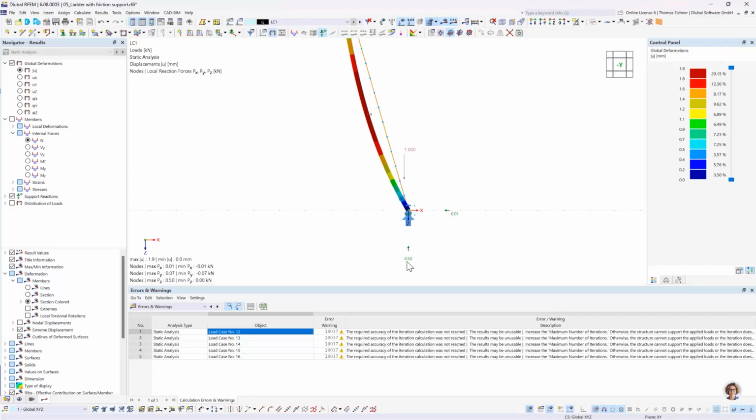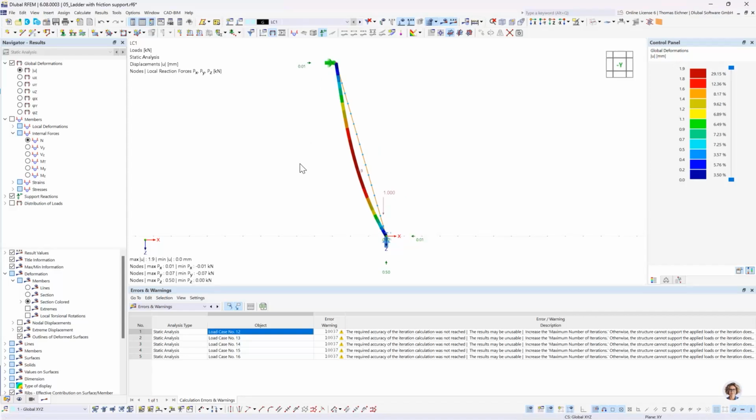0.5 kilonewton, we had a 20% friction. That means 20% of 0.5 would be 0.1. That's the maximum possible horizontal force this support would be able to take. Now, when we remember statics from early on, we will see that with the equilibrium of moments around this point here, we have this 1 kilonewton with this eccentricity, and we have this horizontal force with this eccentricity. And due to the equilibrium of moments, we will now get an increasing horizontal force with each step we're gonna climb up.